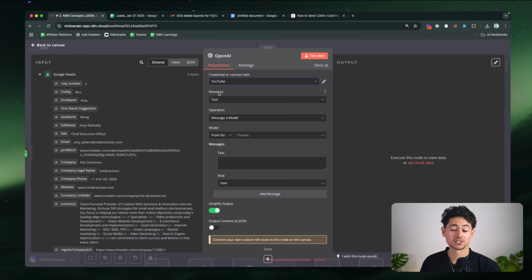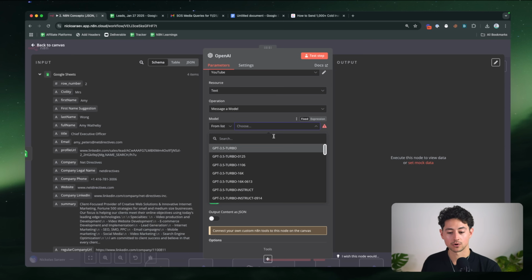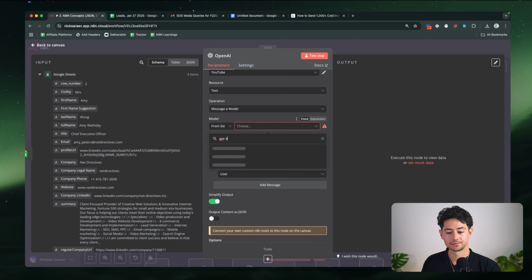Now, again, we have a ton of fields. We have resource, text, operation, message and model, from list, choose. Keep in mind, the fields are again fixed, right? It's trying to make it really easy for us to select GPT-4o. So I'm just going to go down here, type GPT-4, and then I'm just going to click 4o.